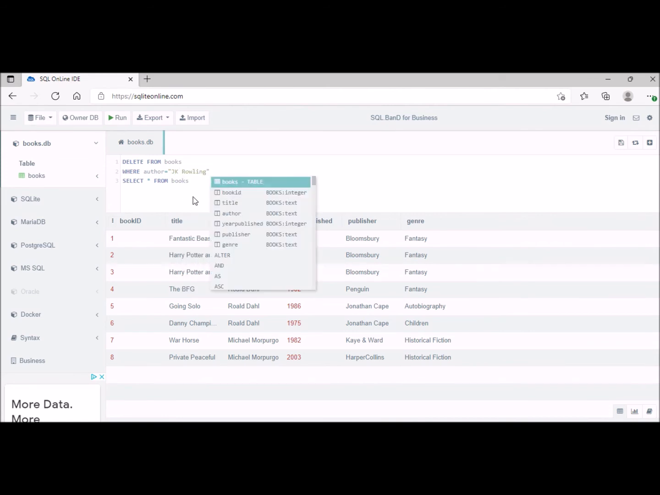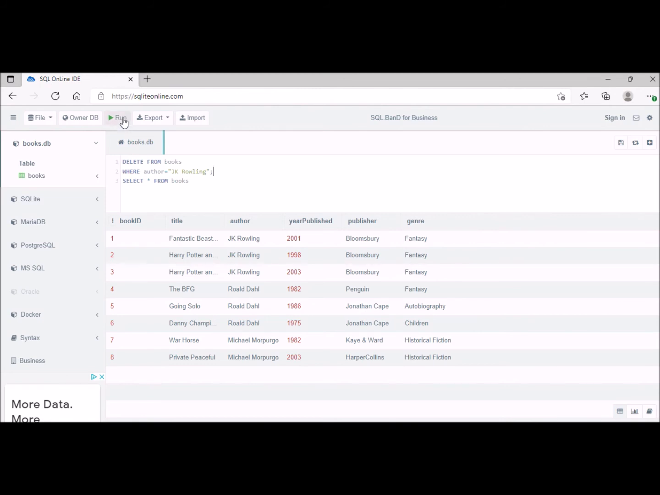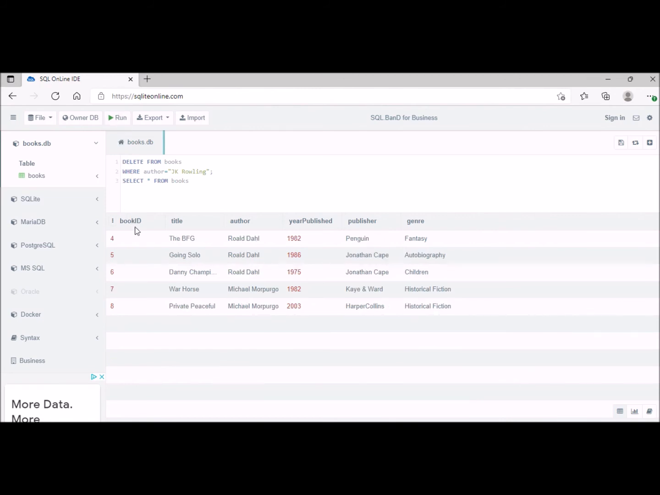And then again, not forgetting to put the semicolon on at the end of that clause, and then again selecting those books. So we can see now when you run this, all those titles pertaining to J.K. Rowling have been removed. We can also elaborate on this by having more of a complex where clause.